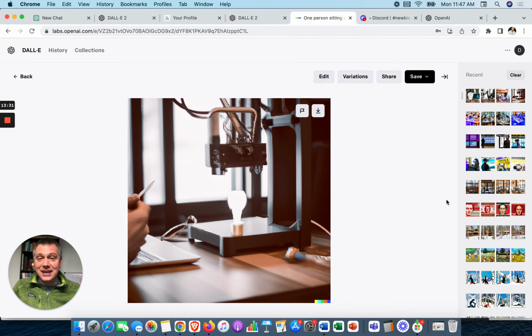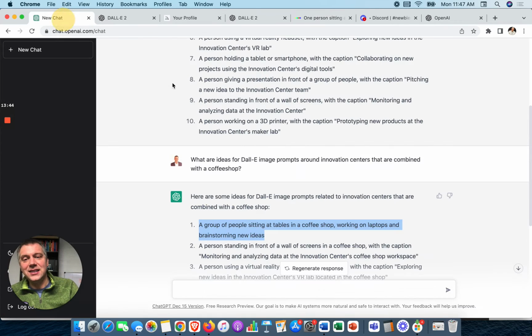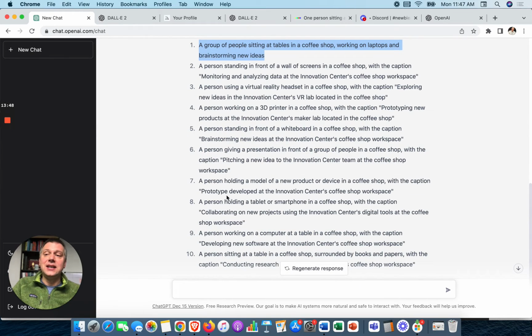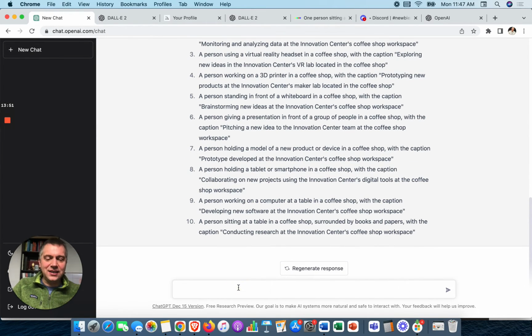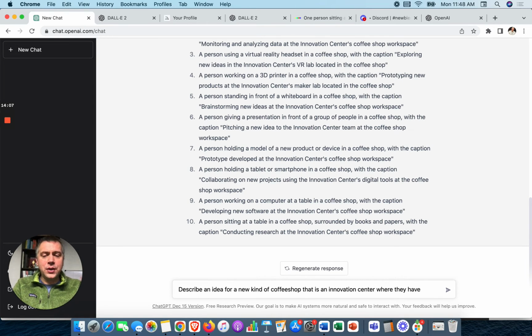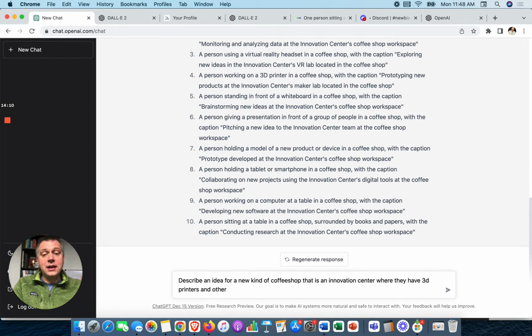So let's say that was my idea. We're creating an innovation center. We had a big idea for a 3D printing initiative. We could create this image to be a part of that concept, to share what the idea is. And then we could even go back from Dall-E to our ChatGPT program and say this: describe an idea for a new kind of coffee shop that is an innovation center where they have 3D printers and other innovative tech tools for people to create and innovate with.